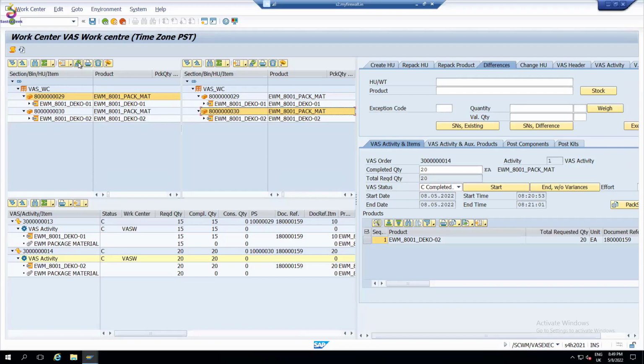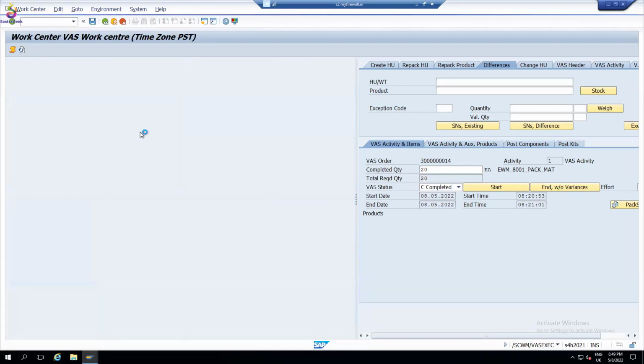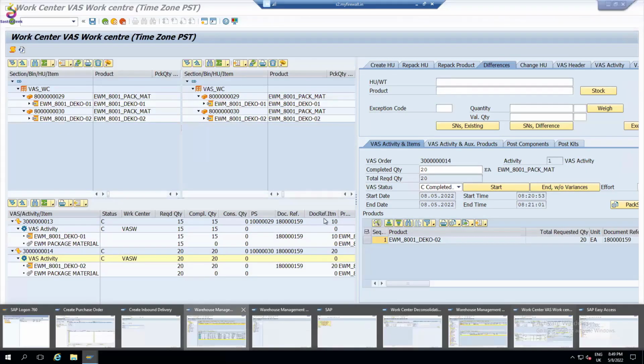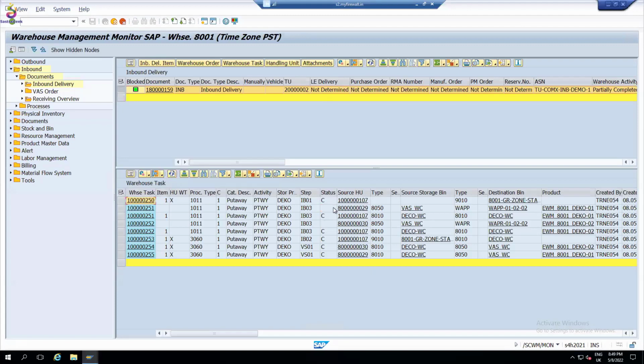As I said, you need to close this HU, saying that you have completed this task, so that it opens the warehouse task. Both activities are completed now. Finally, if you go back and refresh it, see, both become empty now. That means even the handling unit is updated. The storage is now the VAS work center, with two products, DCO1 and DCO2, handling units 29 and 30, and from the work center it is moving to the wide aisle pick phase.